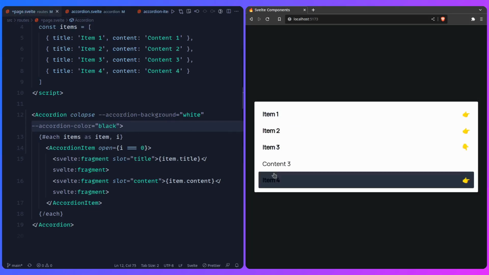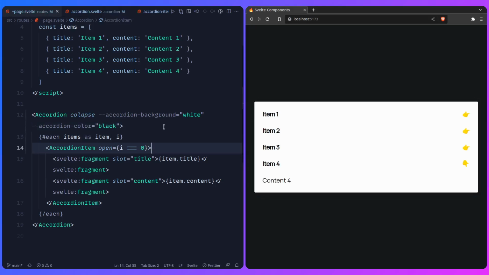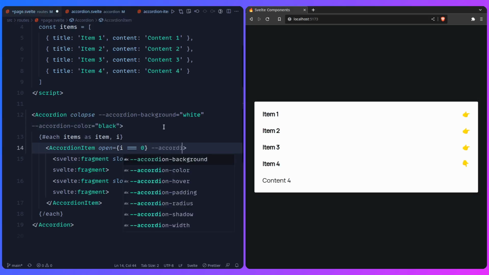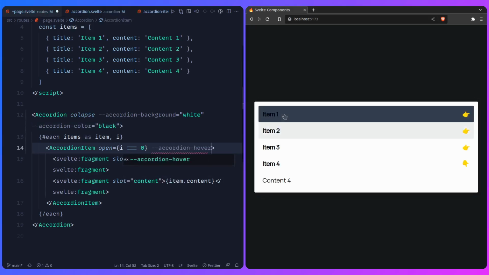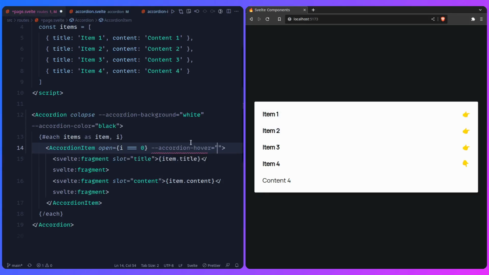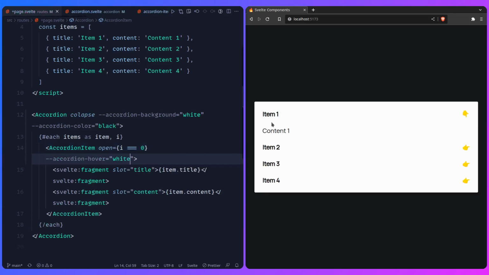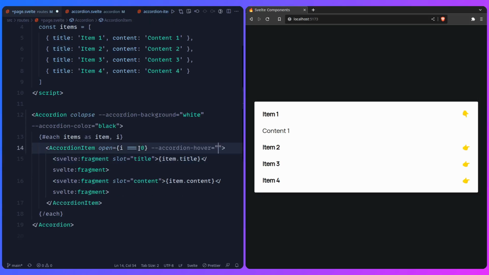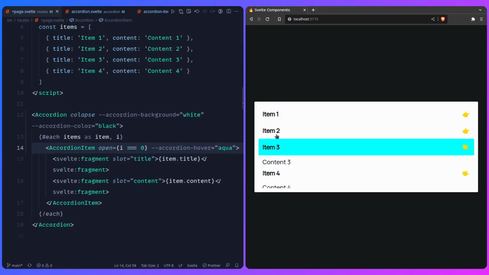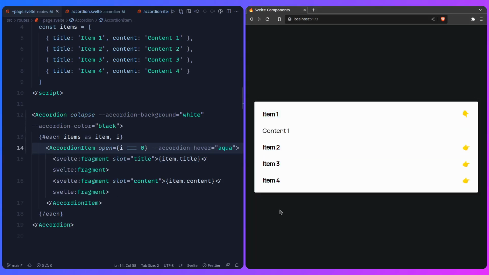Now we have this. And now we can change the hover style. So you can say accordion hover. Let's give it a white color. And then we're not going to see it on the very. Let's give it something random like aqua. I'm a genius, friends. Awesome. How beautiful is this, friends? Chef's kiss.